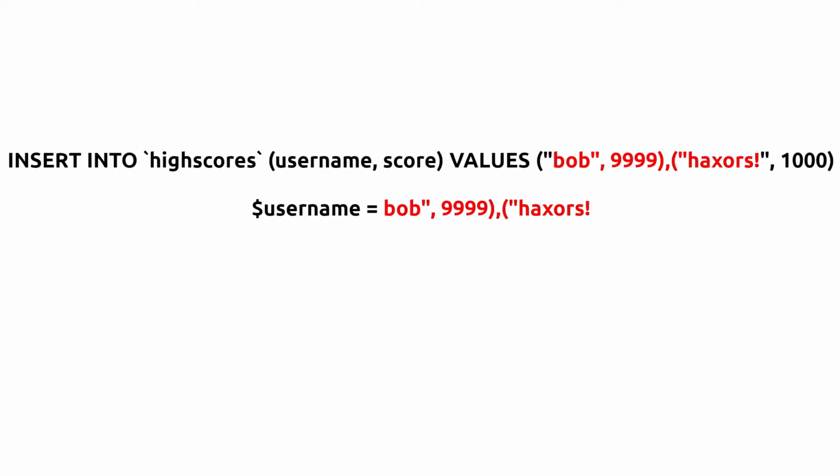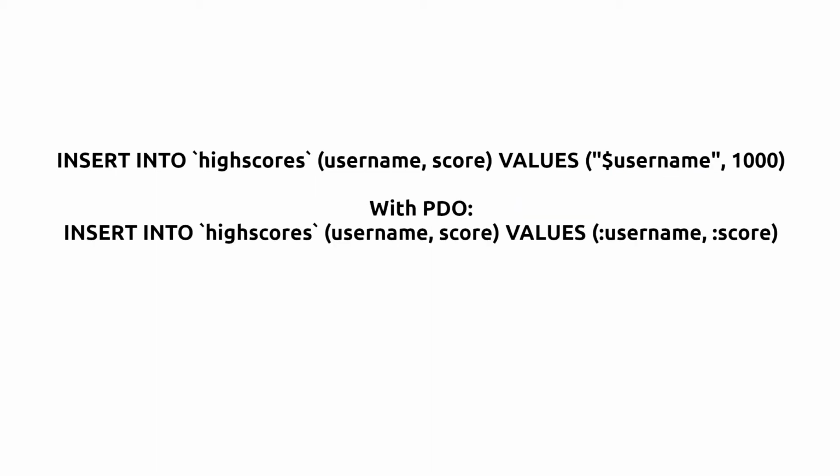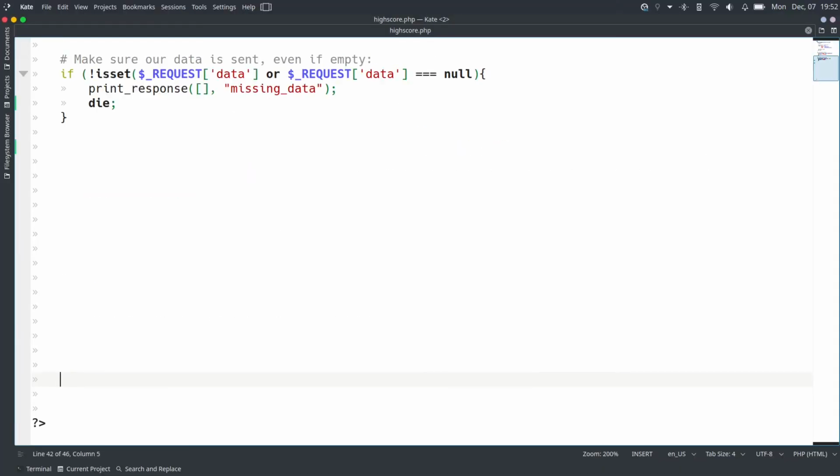Using the same example as before, our command would change to look something like this. We would then give PDO our username and score values and say to plug them into the username and score spots, respectively. That is why we will be using the PDO library, but first, we need to actually connect to our database. So here we create some variables to hold our database login details that we just discussed.